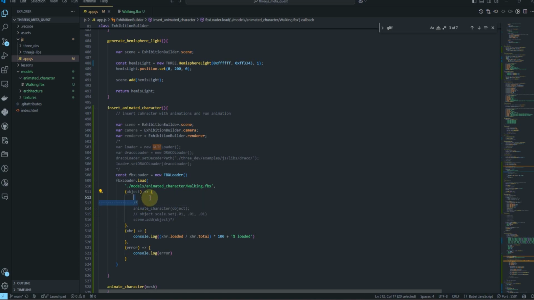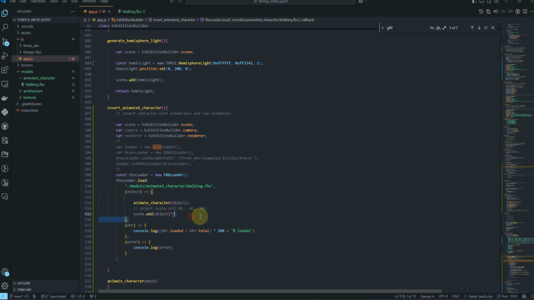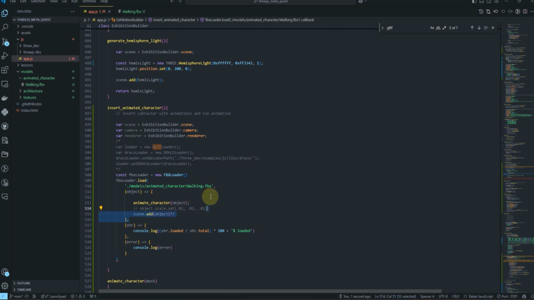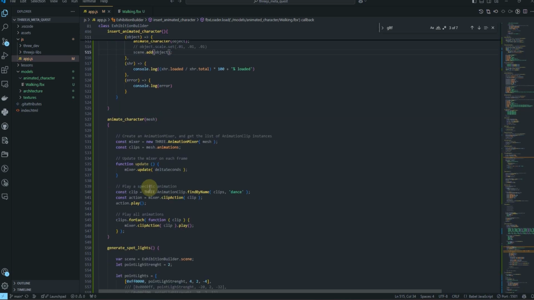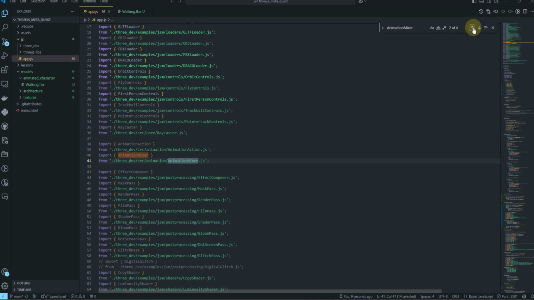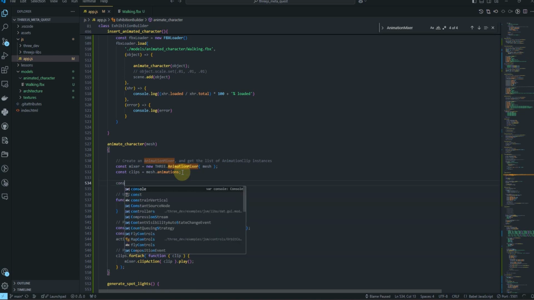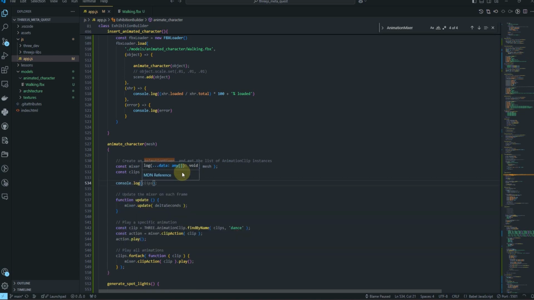I'm going to then uncomment this. The other bit has to do with the animate character. So let's look at this. Have we imported this? Let's look for animation mixer. Yeah, it's imported. Great. And we look at animations. Let's print out what is in the clips variable.